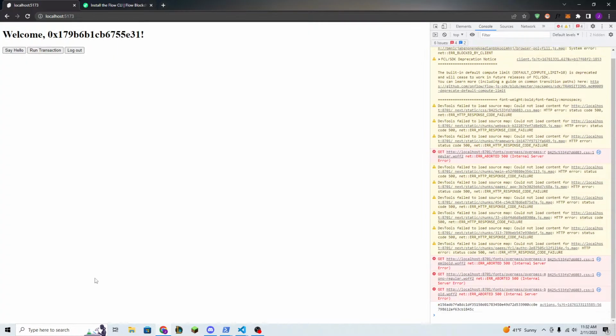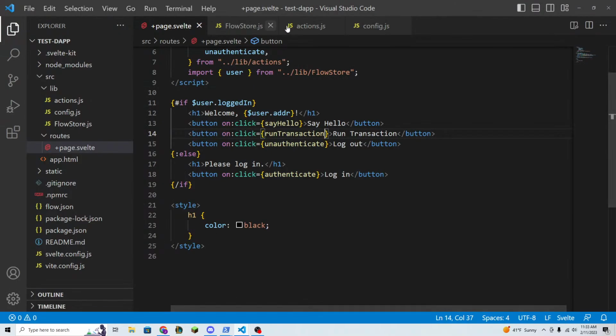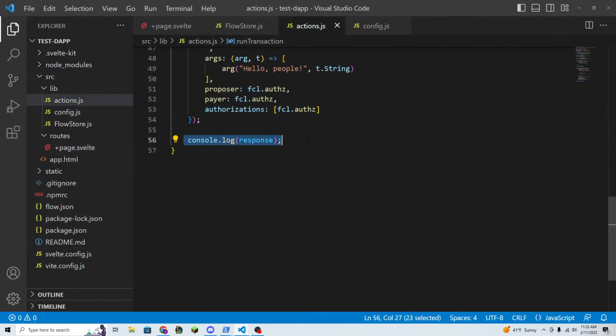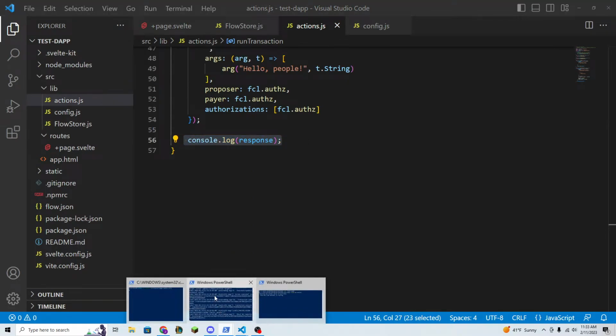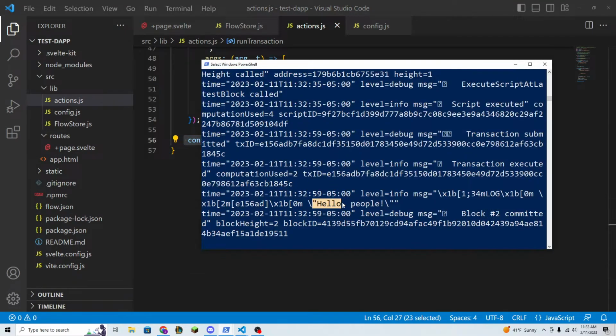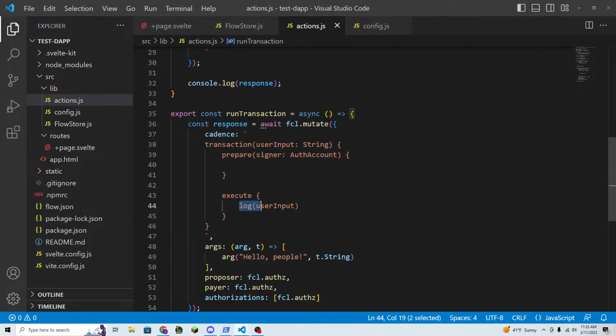So if I click approve, it console.logs the transaction ID, which is what was logged right here. And in our terminal, we should see hello people right there. So this is actually coming from the log because we enabled the -v flag. Remember, on testnet and mainnet, logs shouldn't be used because you can't really see the logs, but on emulator it's great.